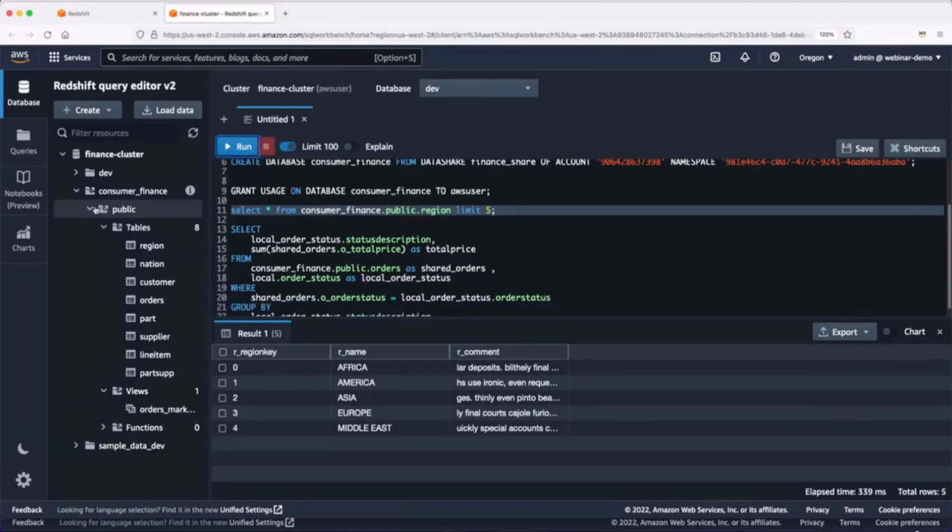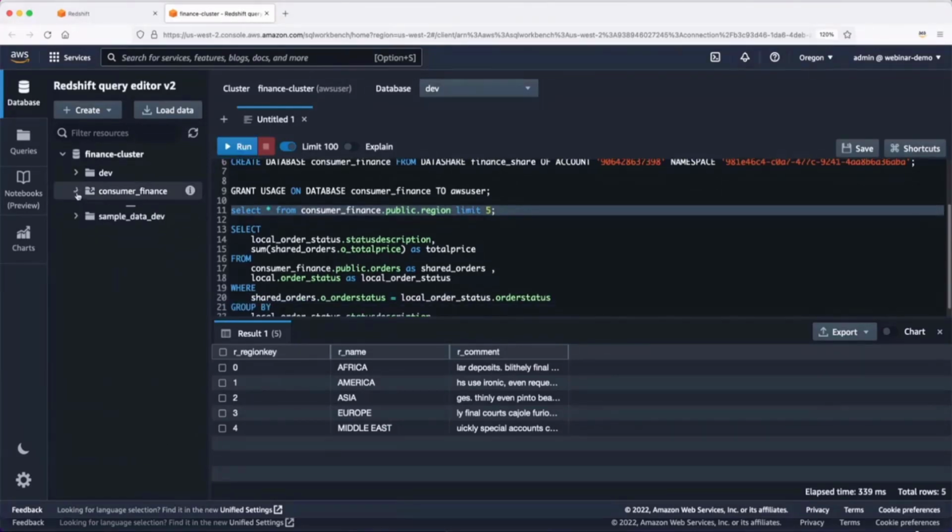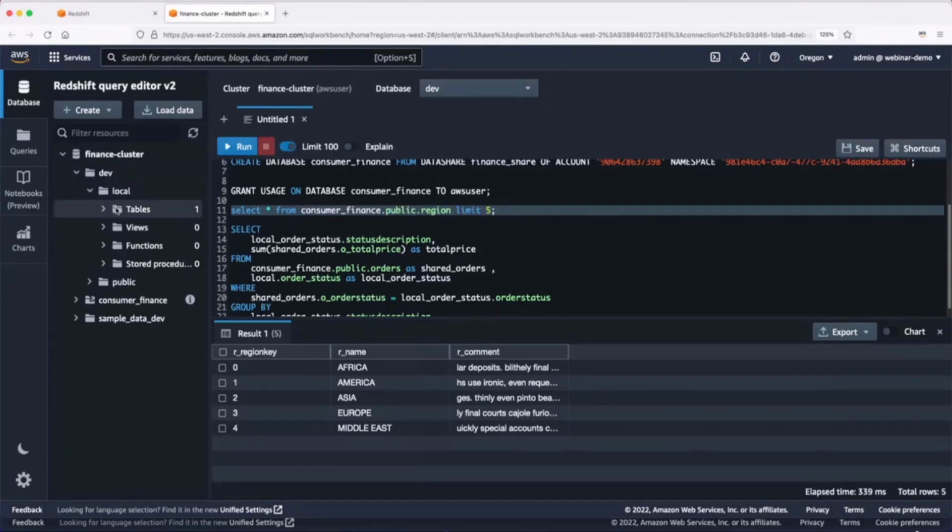All right, so now what else can we do? So now let's look at this dev database. And within that database, there is a local schema. And I have created one table here, right? So the difference, as you can see with the sign here as well, this dev database is local to this cluster. The consumer finance database is something that has been shared to us via Redshift data sharing.